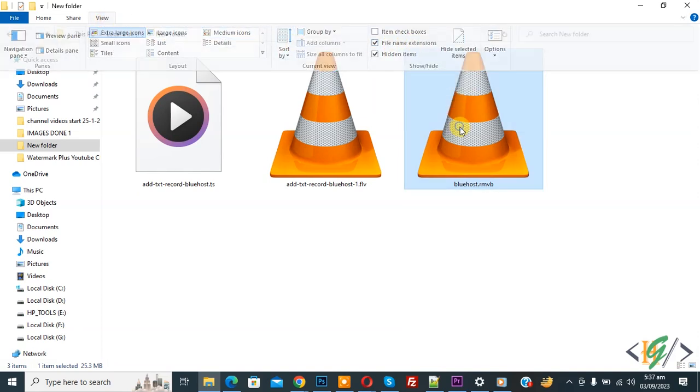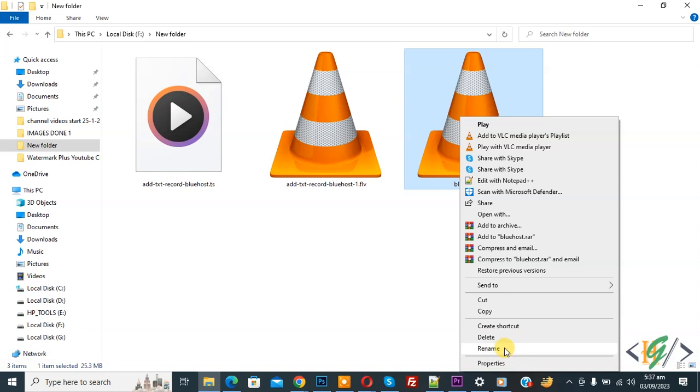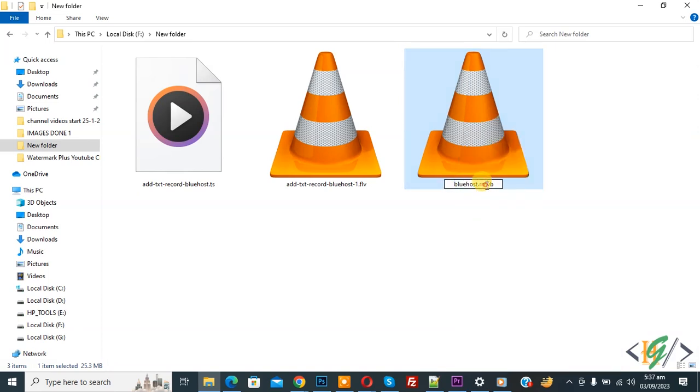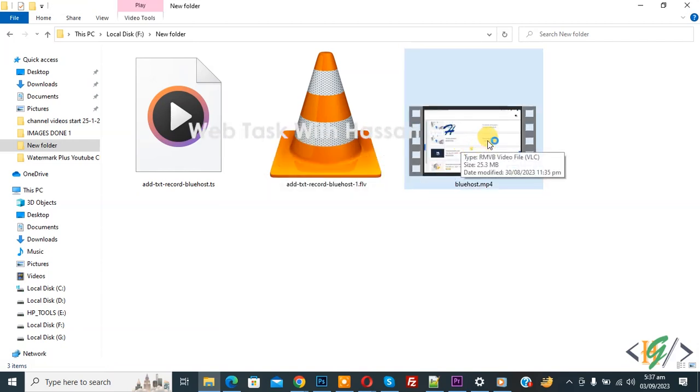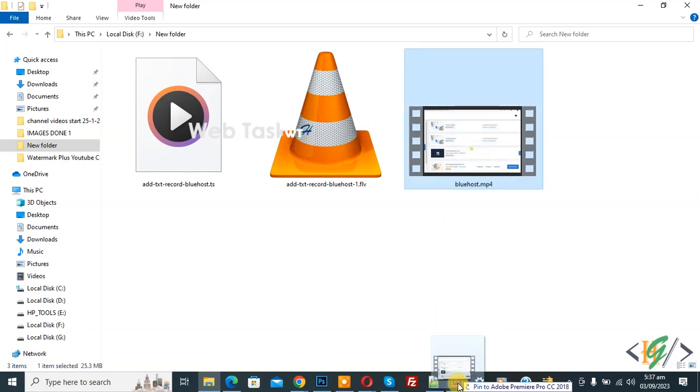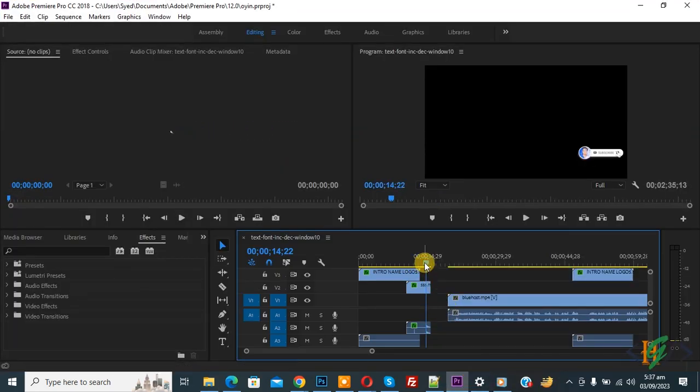Now right click on it and then click on rename, and now we are going to change RMVB to MP4. So we are going to convert our video now MP4 and then click on yes. Now you see video file format change to MP4. Now drag and drop in Adobe Premiere Pro. Now you see video is inserted.